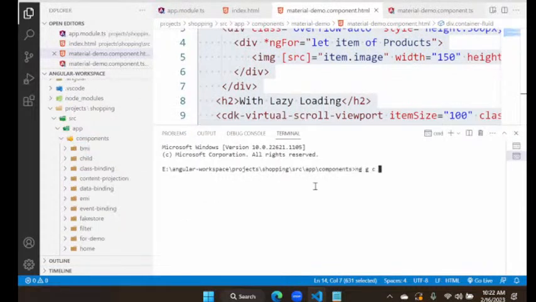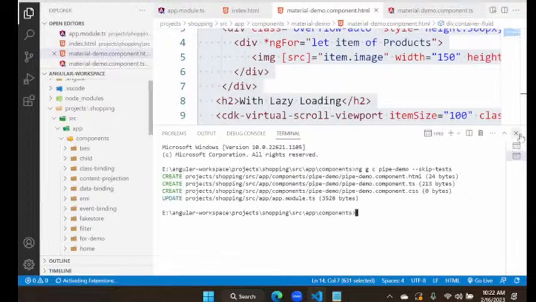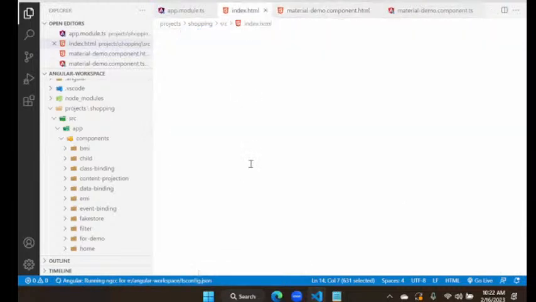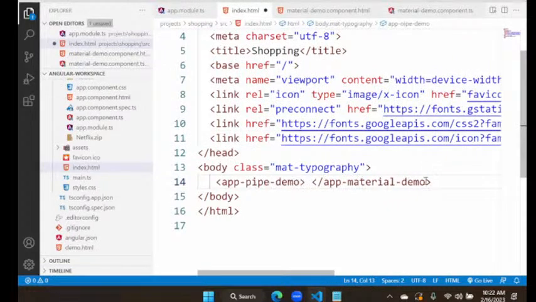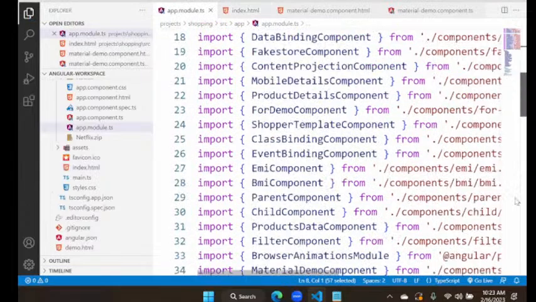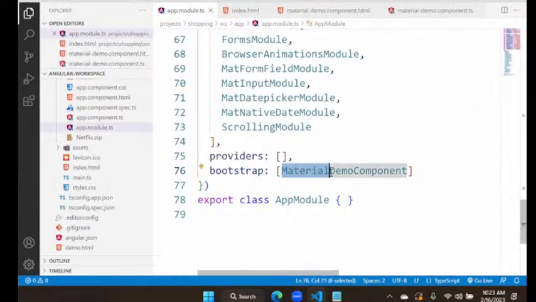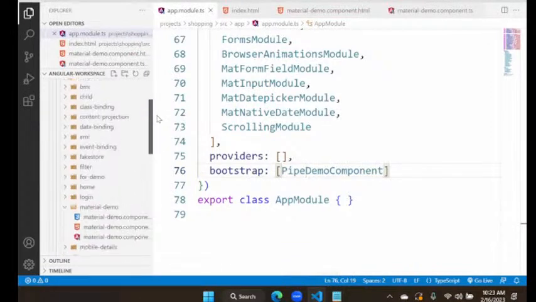So ng generate component pipe demo. Skip this. Yeah. We are adding a component pipe demo. Okay, let's keep this in the startup. So we have pipe demo component. Okay. And app module will use this in the bootstrap. Okay. Now let's go to the pipe demo component here.